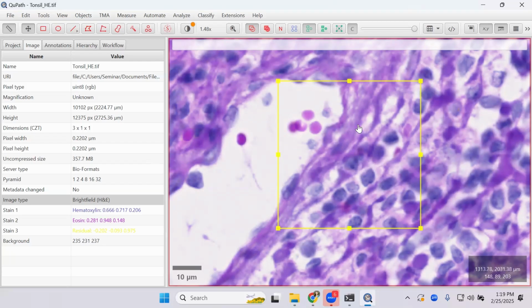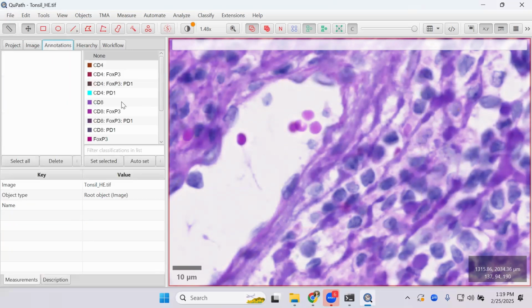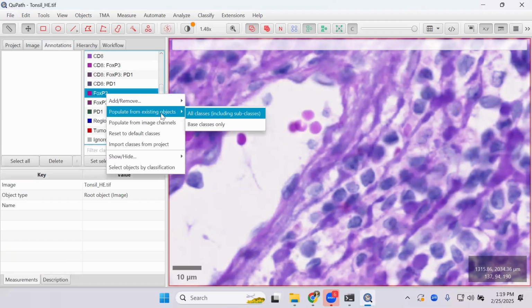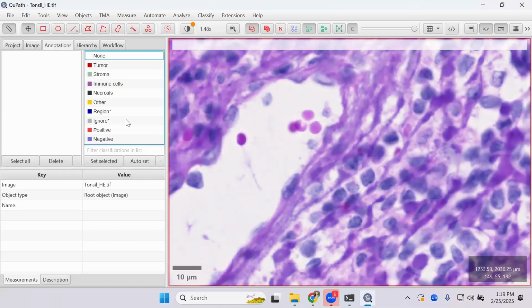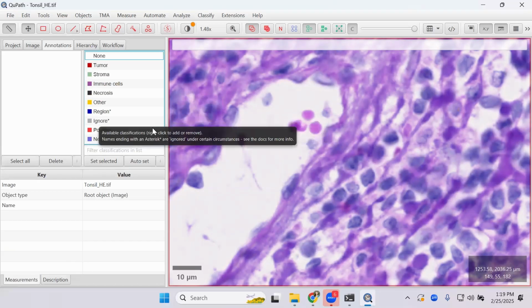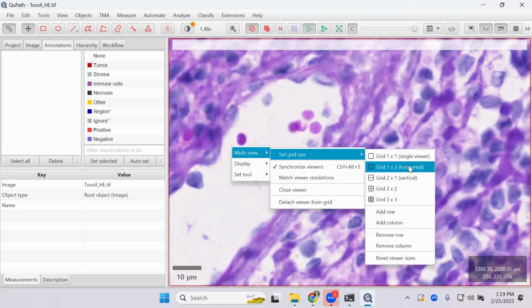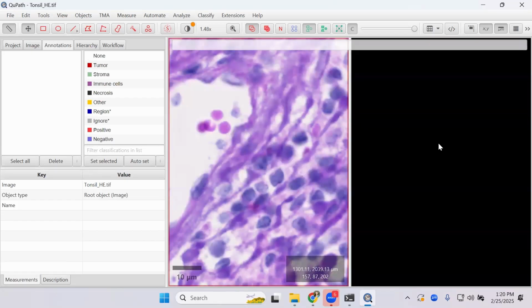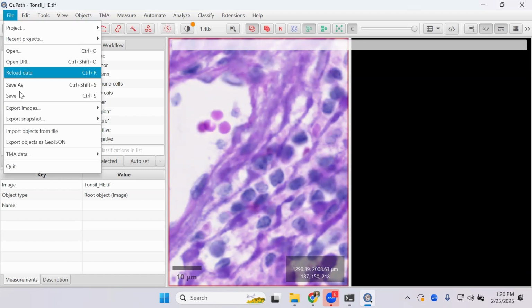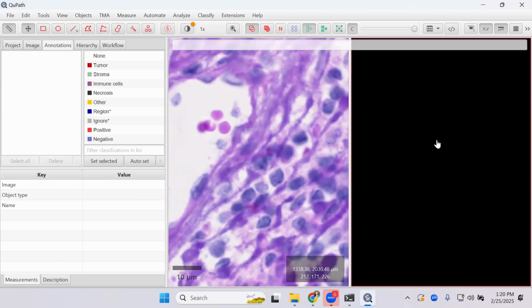Okay, so now we're going to delete that small box. And I have a very complicated set of classes over here, so I'm just going to reset to default. And then I'm going to right-click on that image, go grid size 1:2, horizontal. I'm going to save this image. And now I have 2 viewers. I have 2 parts of my screen.